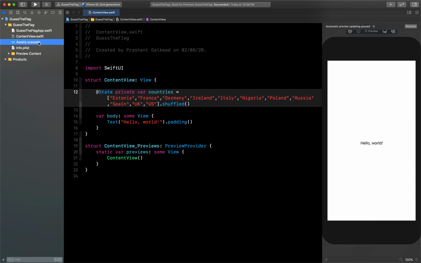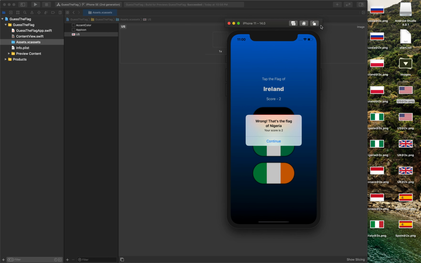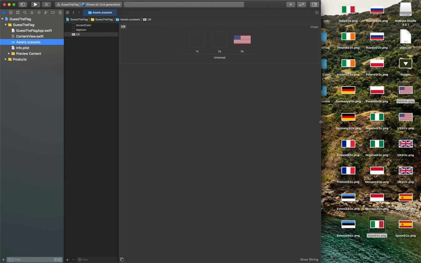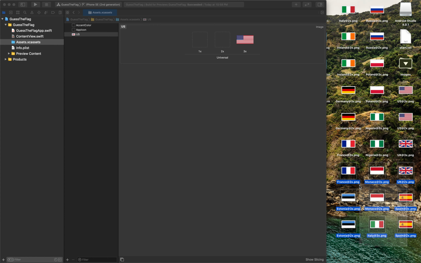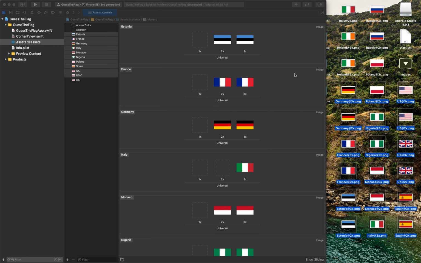Also we need to add these country flags to our assets. I have these assets on my desktop, so let me add them here. Okay, let me open this and select all of them. I will select from here to here. Let me select this part again. What you can do is select like this, and after selecting this you can select the remaining ones, which are these.